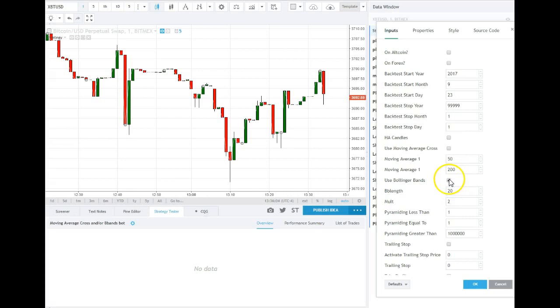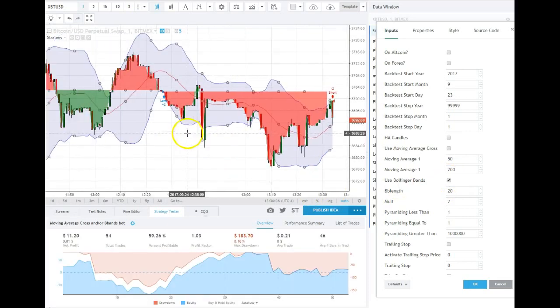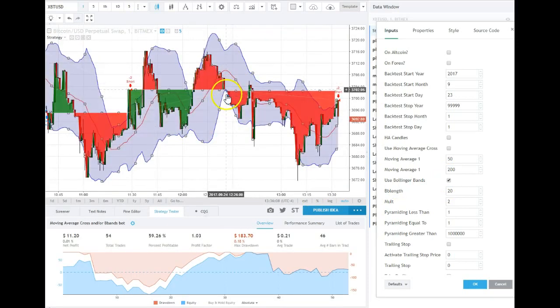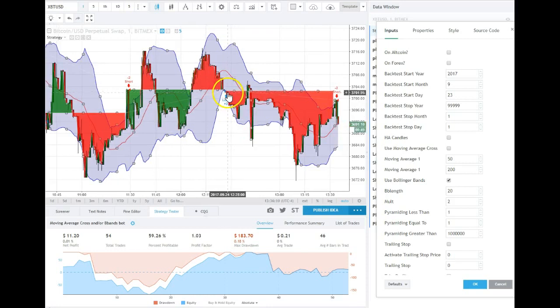So we'll turn the moving average off. We'll see what it looks like with the Bollinger Bands active. Right, so here it's what you would expect. When you cross the bottom, you're going to long. When you cross the top, you short. Again, you can adjust your settings for the Bollinger Bands here.